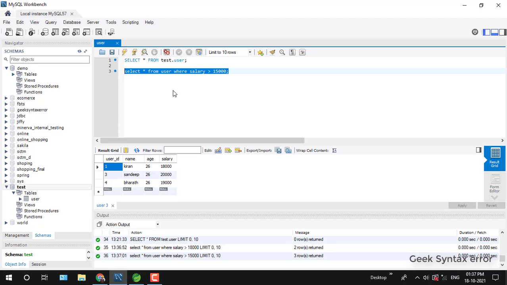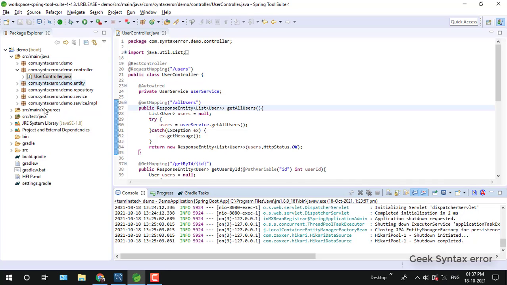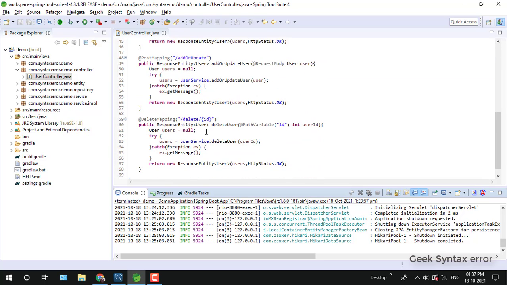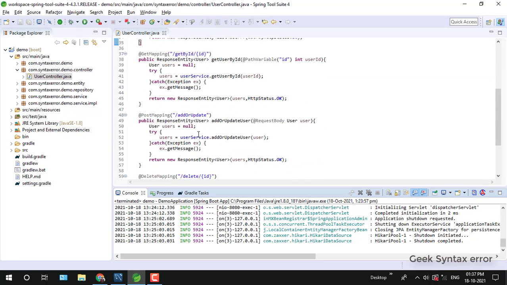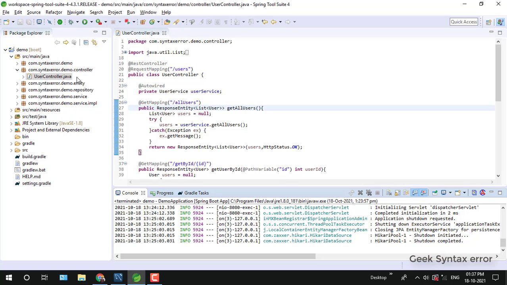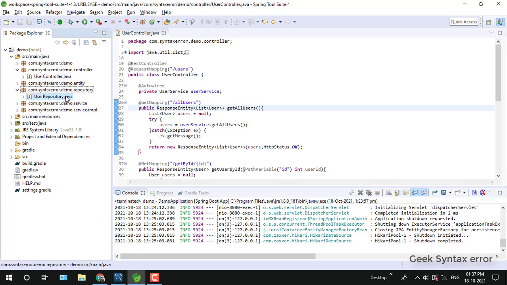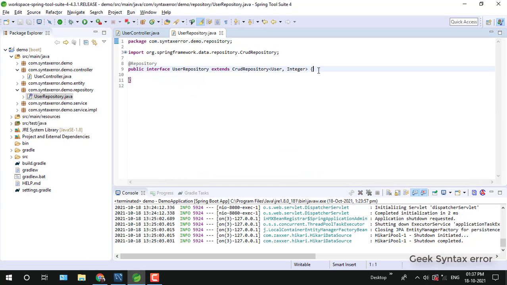Let's see how we can add this query in CRUD repository. I just added the previous project zip file and the database zip file in the description of this video. Just download it, guys. I have imported the project which we created in the last video, in the first part of our CRUD operation. What I'll do is go to a repository class. This is the user repository which we created.